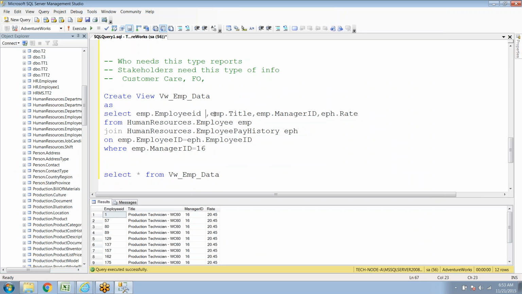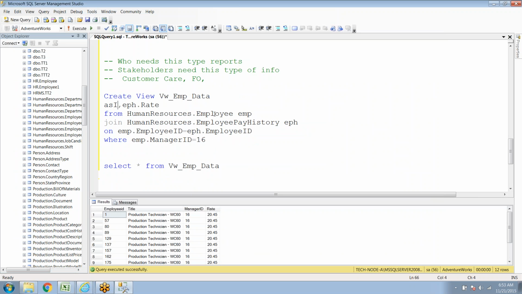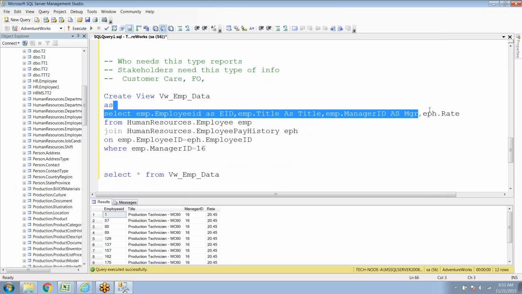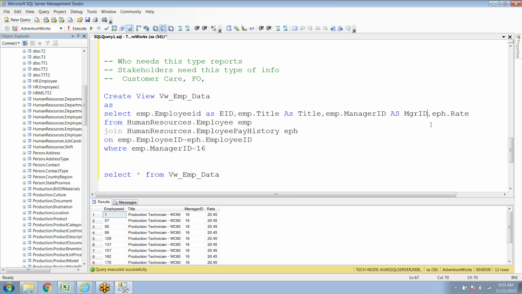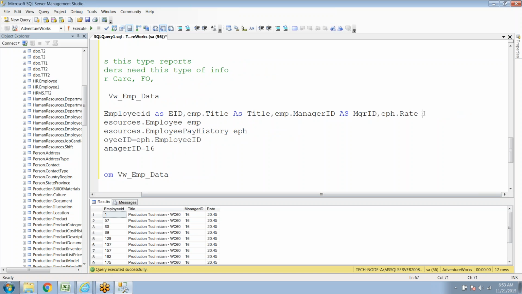Now here I can make more changes. Employee ID you can give. That is the keyword I'm using as employee ID. I'm changing it as title. So they feel that the column names are also different. As manager ID, mgr id, I want to change it to mgr id. And the rate I want to change as pay rate.